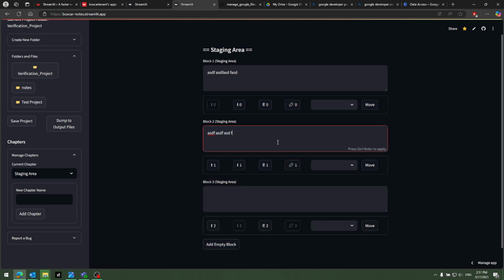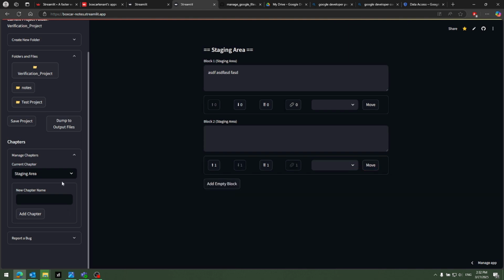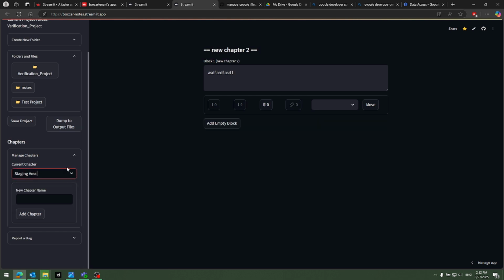Maybe type something in this one. And then move it to another chapter. Move. And now when I go to that other chapter, there it is. This is what the app is about.